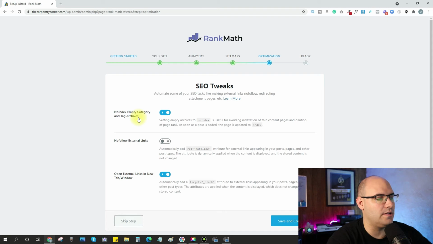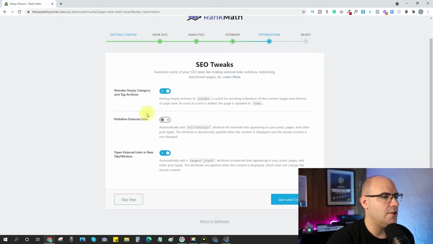Now, as far as different tweaks, empty categories and tags, I don't want them indexed by Google because I don't want people coming to a blank page on my website. Make sure that box is checked. No follow external links, I leave that unchecked. And then open external links in a new tab and window. Yes, that's good. If I link to an outside source on my website, I want to keep my website open. Hit Save and Continue.